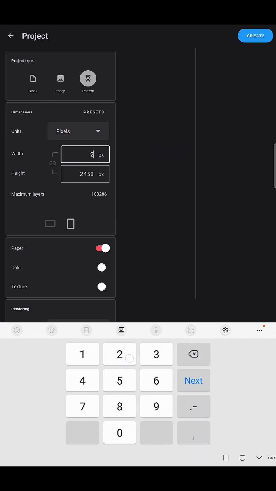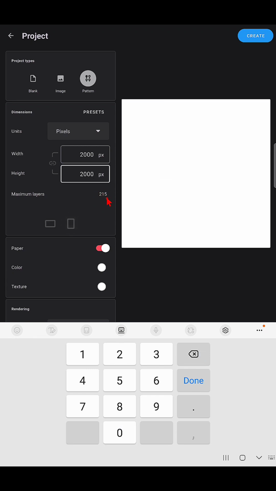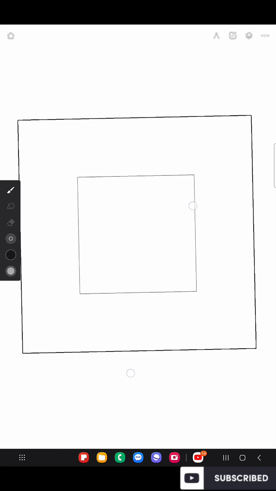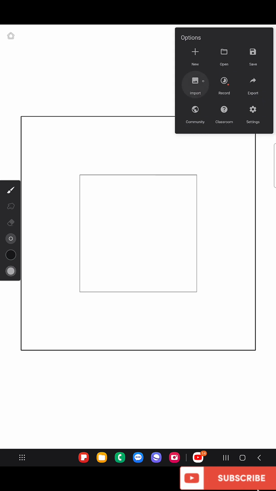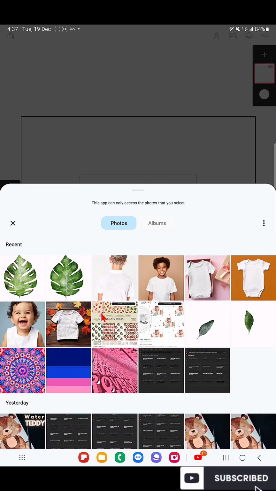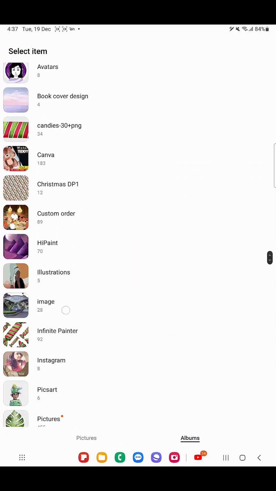So here, for creating the repeat pattern, I just used the pattern canvas type, and I'm using a 2000 by 2000 pixel canvas for this. Once I create the canvas, the repeat pattern canvas looks like this. In Infinite Painter there is a separate canvas for patterns, so you have to use that. You can see there are no files here, and now when you click on import and go to the gallery, you will have the images that you saved from ibis Paint X.